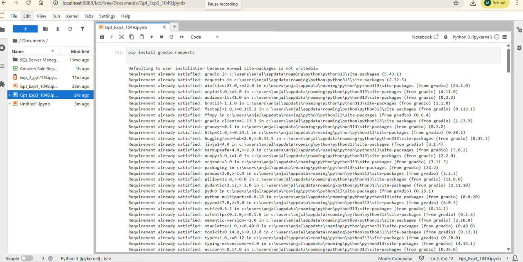URK22CS1049. In this video, I will explain my project, Intelligent Email Assistant using Gradio and Ollama. This project will automatically generate professional replies to emails. It uses Gradio for the web interface and a local Ollama model for AI replies.